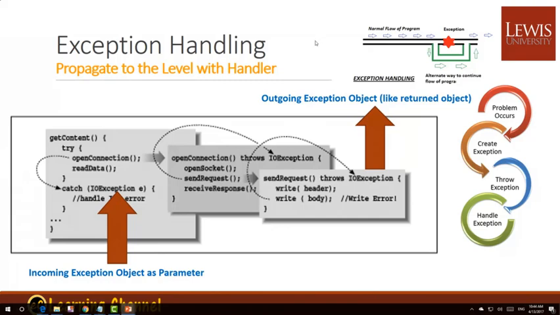You can have the outgoing parameter or incoming parameter and have the try-catch block. Also, you can put the outgoing exception object into a function declaration. So basically, it goes through 4 steps. When an exception occurs, a problem occurs, and then you create an exception object as an outgoing object, and then that outgoing object is escalated to a certain level that handles this exception object. We call it the exception handler, written at a higher level of the program.